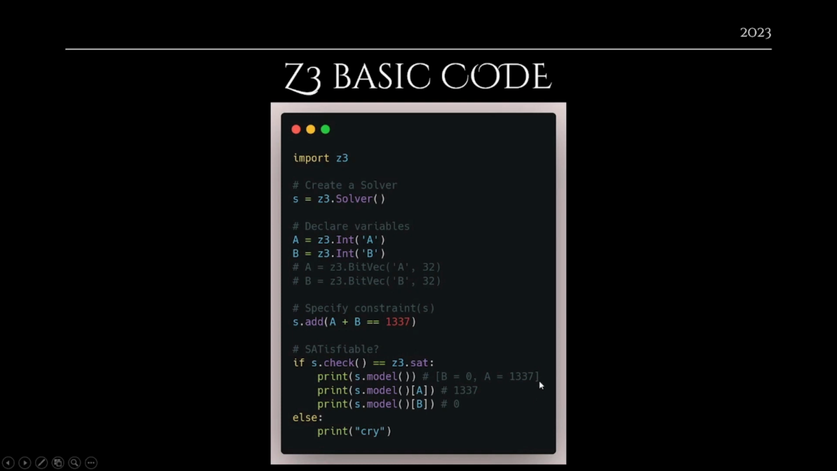We can print out the model here. For this case, Z3 shows us the simplest result, which is b equals 0, a equals 1337. Then we can get a result like this. Okay, so this is the basic code. If you have any question, you can type in the message here. I don't mind being interrupted too.